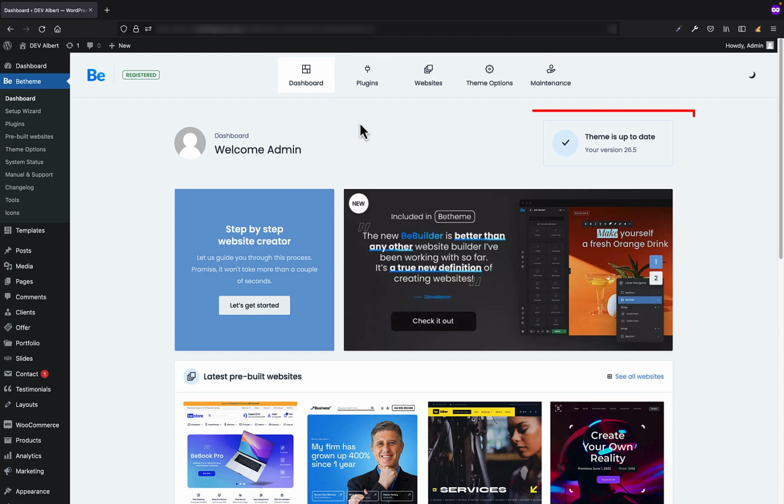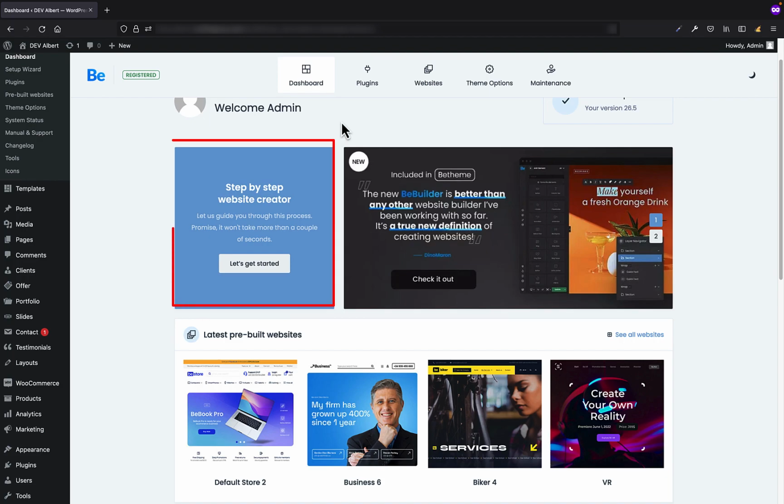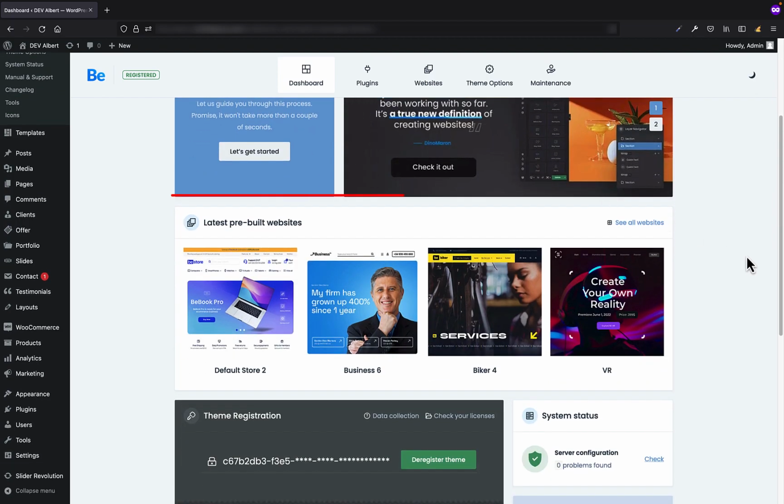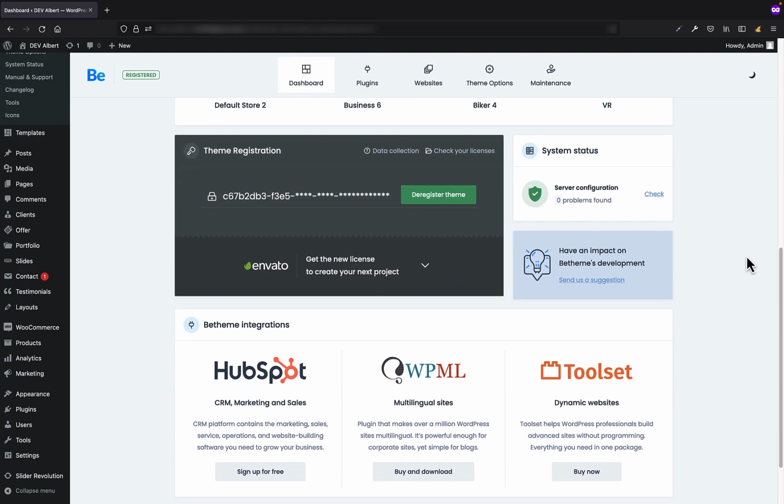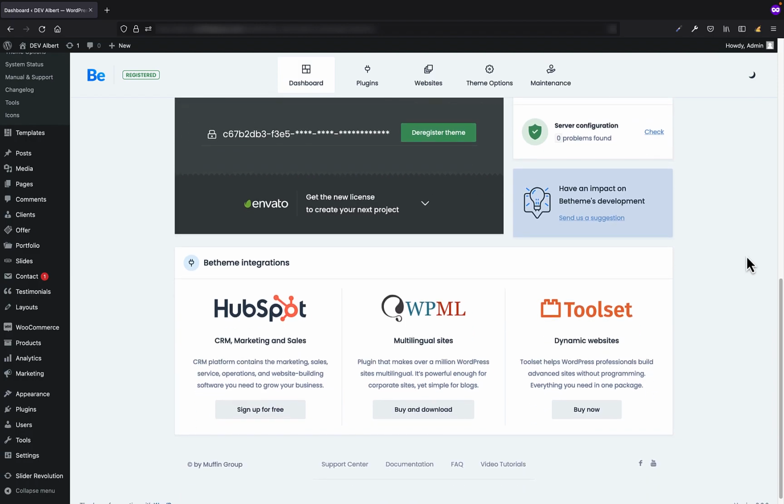You're going to find some information like whether the theme is up to date or not. You will find the blue box with our new setup wizard that I'm going to explain in another video. Next to it, there is a slider where we'll be informing about the crucial updates and the features added in Betheme. Below that, we have a section with the latest pre-built websites. And below that, we've got some other information like team registration, issues with server configuration, and some information about Betheme's most important integrations like HubSpot, WPML, or Toolset.